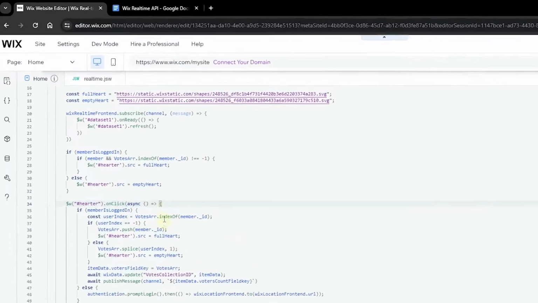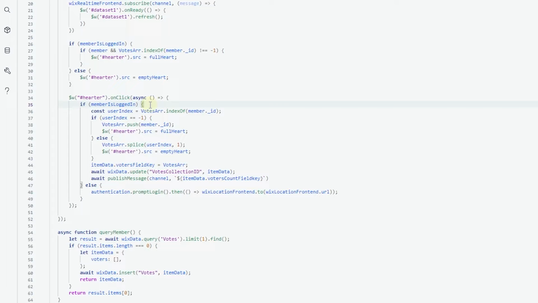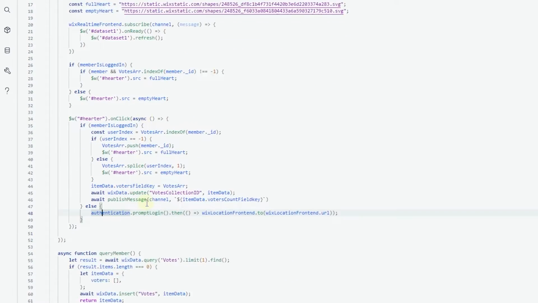Alright, so when we click on the heart icon, we're going to check again if the member is logged in. If the member is logged in, we're going to perform all of these actions here. If the member is not logged in, we're going to prompt them to log in and then reload the page. So this is where we actually make use of the Wix location. And here we also make use of the authentication to check if the member is logged in.